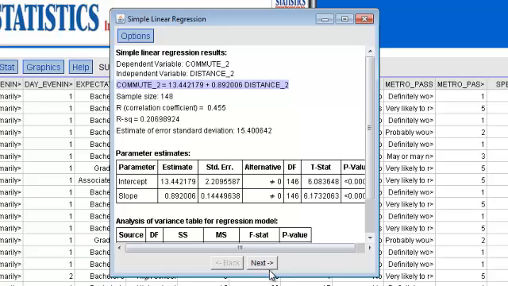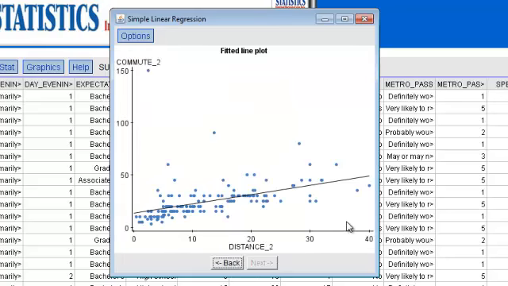But we've also got a Next button down here at the bottom of the window. Let's click Next, and we now get a fitted line plot. That is, StatCrunch creates a scatter plot consisting of each point in our data set, and it plots the regression line through those points. So remember our regression equation: commute time equals 13.44 plus 0.89 times distance. Now that's an equation of a straight line, and StatCrunch has plotted that straight line right onto our scatter plot.